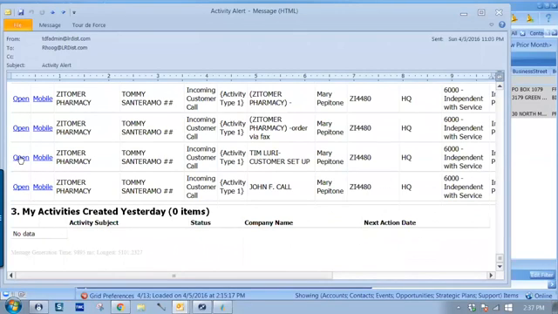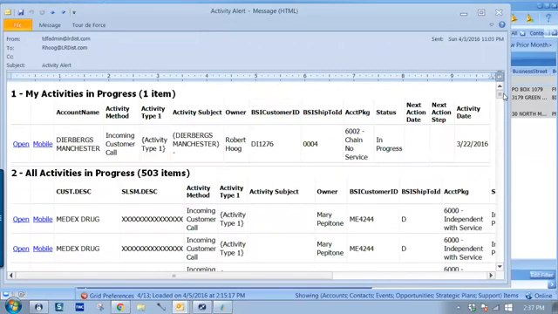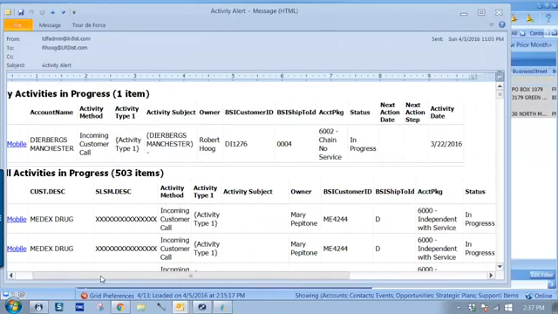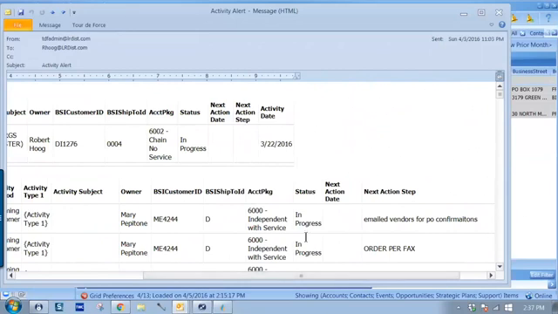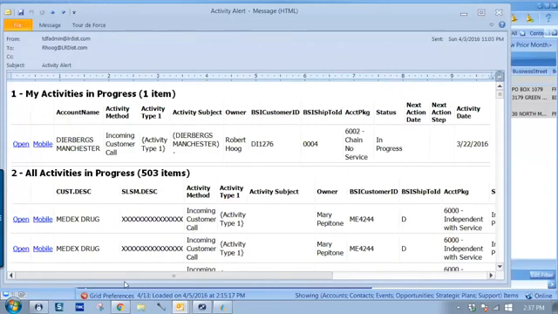When you get this alert, it gives you a lot of information just in this grid-like area about whatever it is you're having sent in the alert. In this case, this was an activity that's in progress. It may be a real old one. I don't know how these are in order, but it says a lot through here about what that activity was all about, why it was created, and what's going on with it.